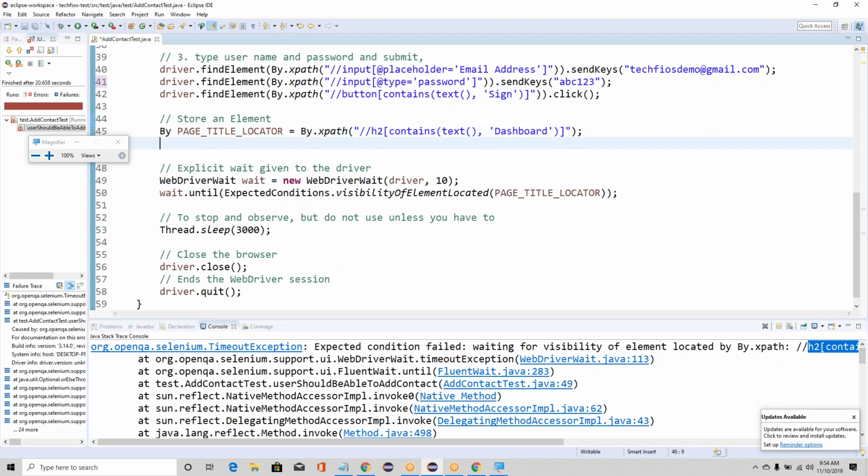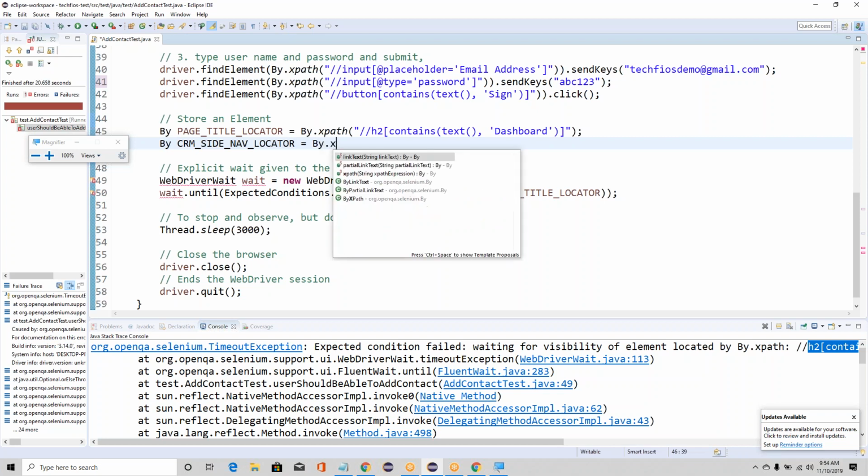Are you okay if I put it here as a library and give it a name? So can I say by, what was that? CRM. CRM what? Locator. Locator, CRM is what? Side nav, side nav is short for navigation locator, and store it here, and then whatever I'm going to do with that, I'll do it later. Say by.xpath.